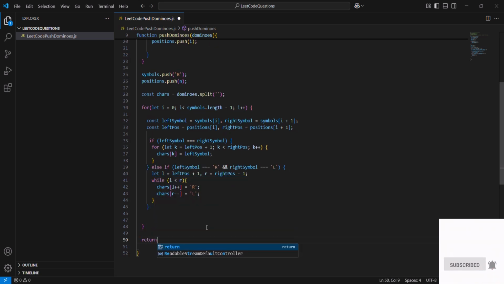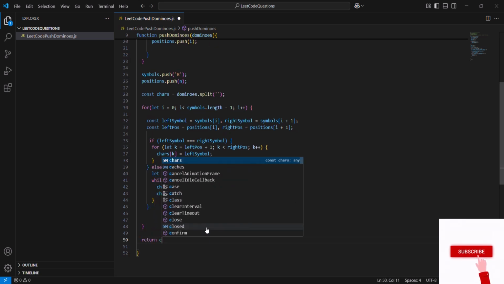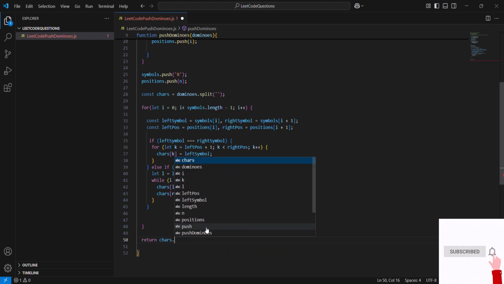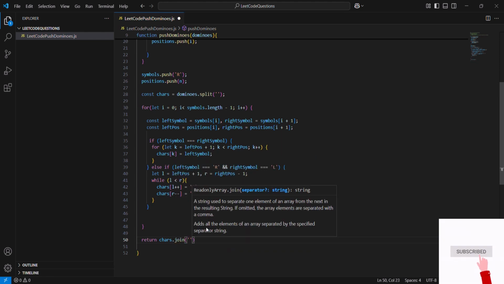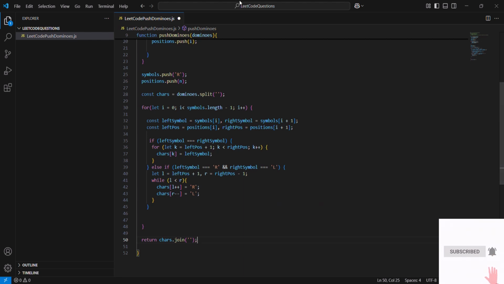Notice, we don't need an else block for L dot dot dot R because in that case, the dominoes in between remain upright. They are not affected. Finally, we join the characters array back into a string and return the result.